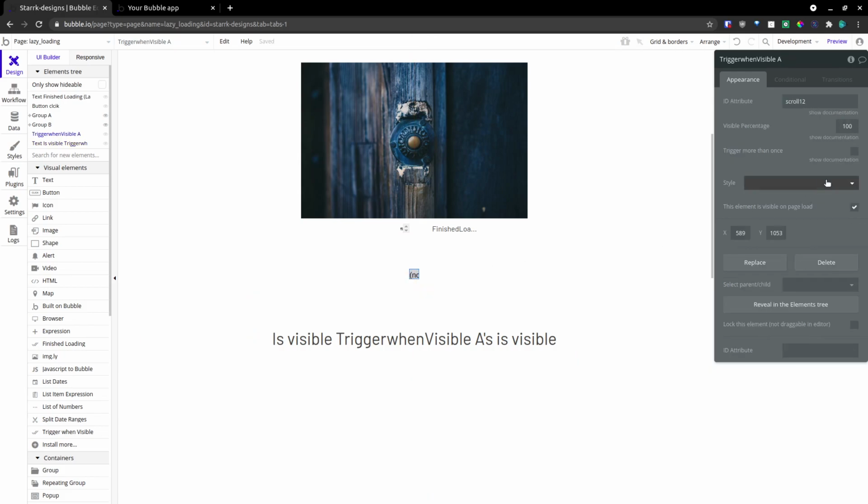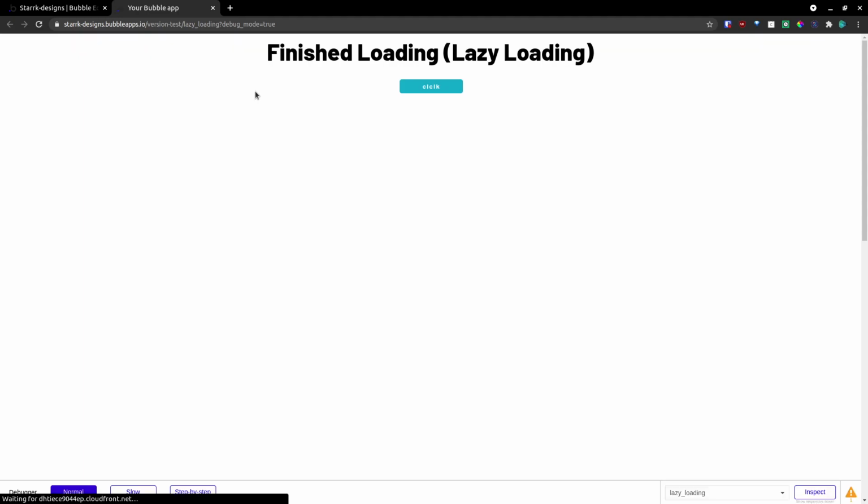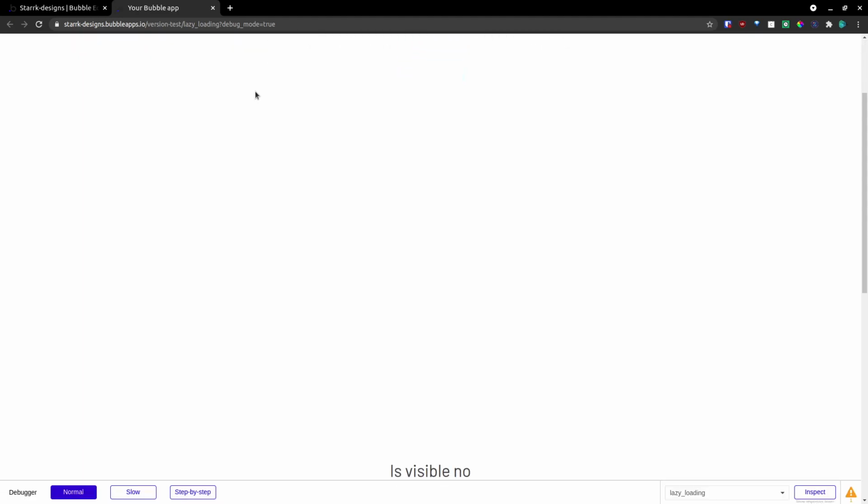Now we're going to turn on the trigger more than once function, and we'll go back and we'll reload our page. So we have no, yes, and then no as soon as it starts to disappear. As soon as we scroll back, it changes to yes, and back to no, and back to yes.